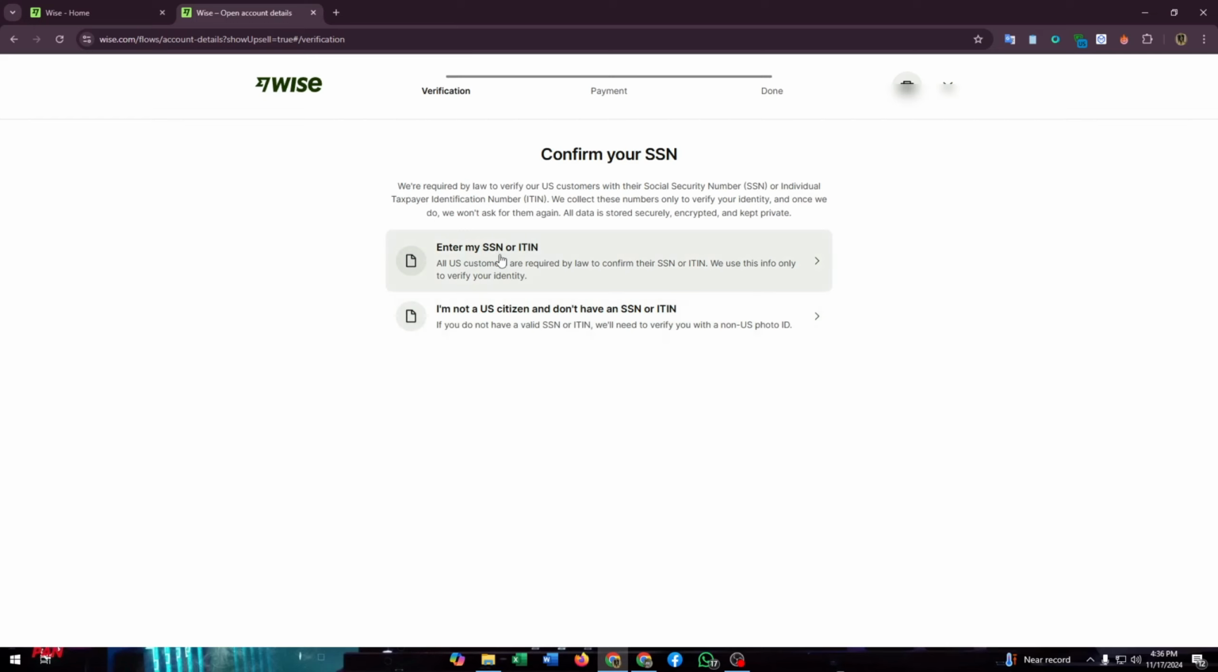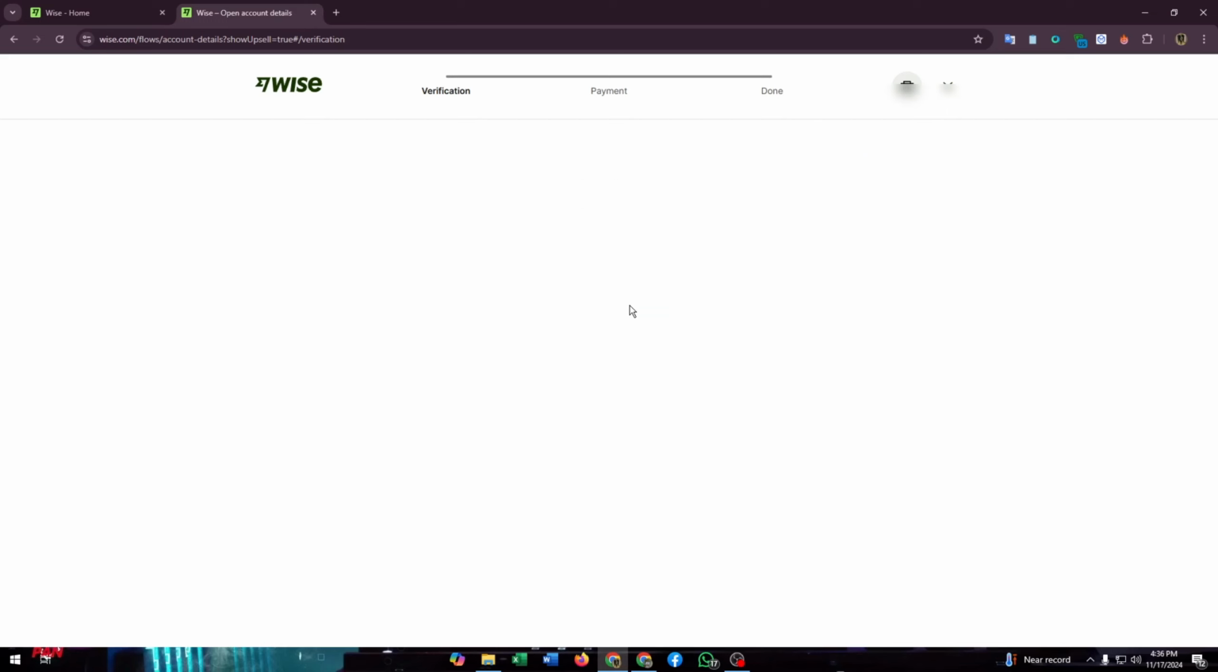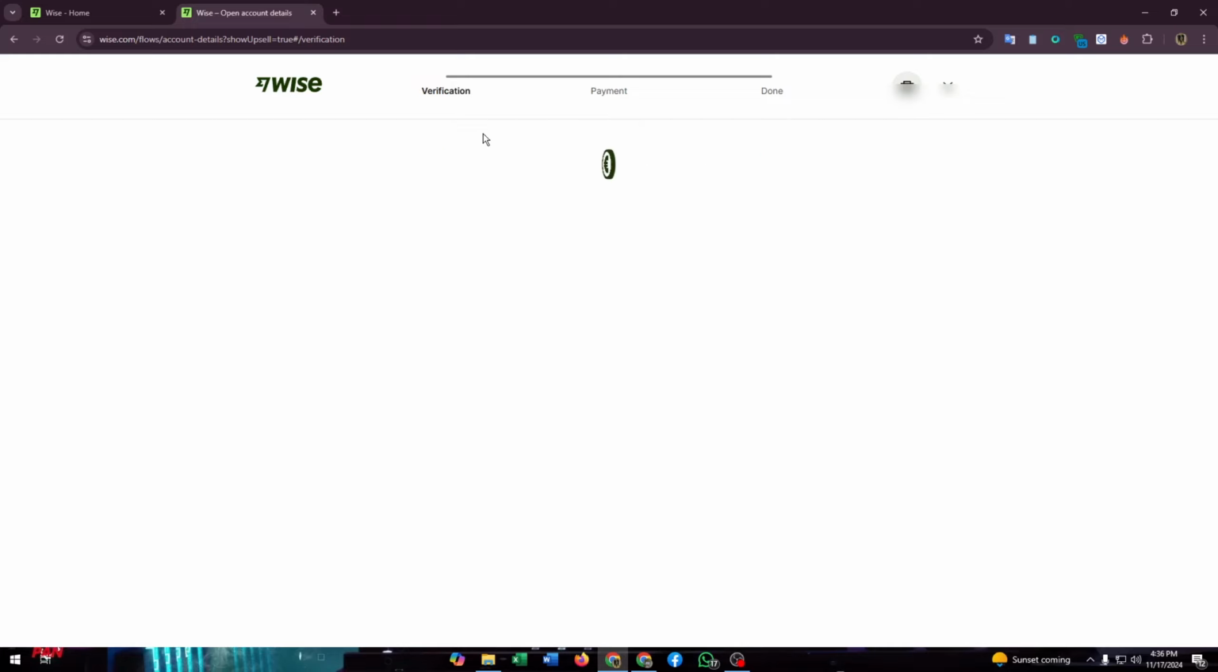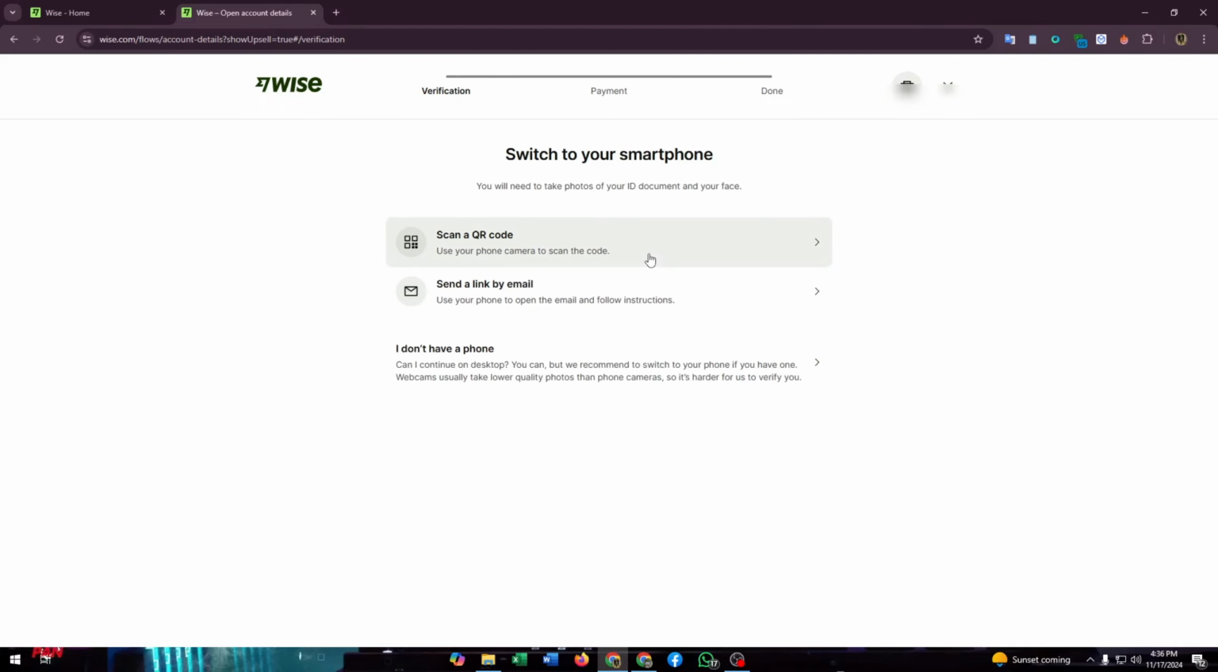Then confirm your SSN or ITIN. If you don't have an SSN or ITIN, then click on I'm not a US citizen. If you are a US citizen, then you must have the SSN or ITIN certificate, where you will find the SSN or ITIN number.